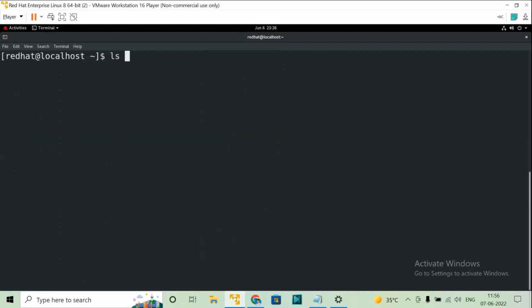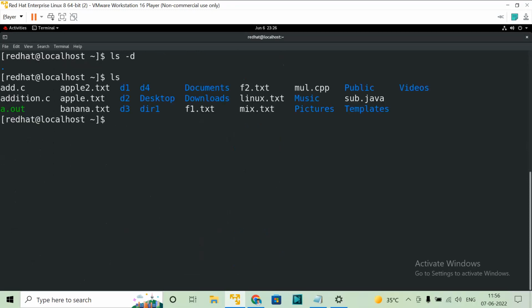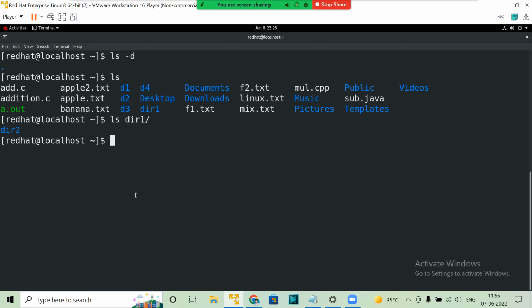ls hyphen d. Actually it gives the list of directories. And we have one more facility. If we give ls space dir1, the files and directories which are there in dir1 will be listed out. We can give a specific path also. You can give a specific path, a specific directory, and the files and directories which are there in that directory will be listed.